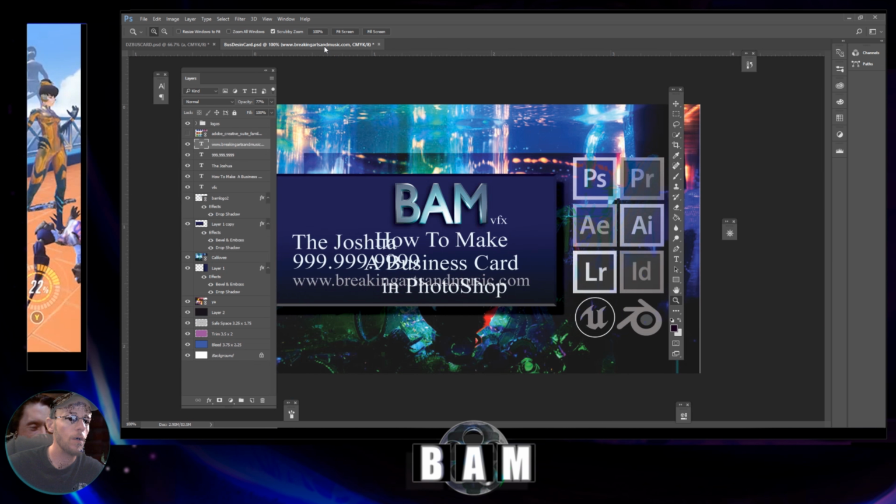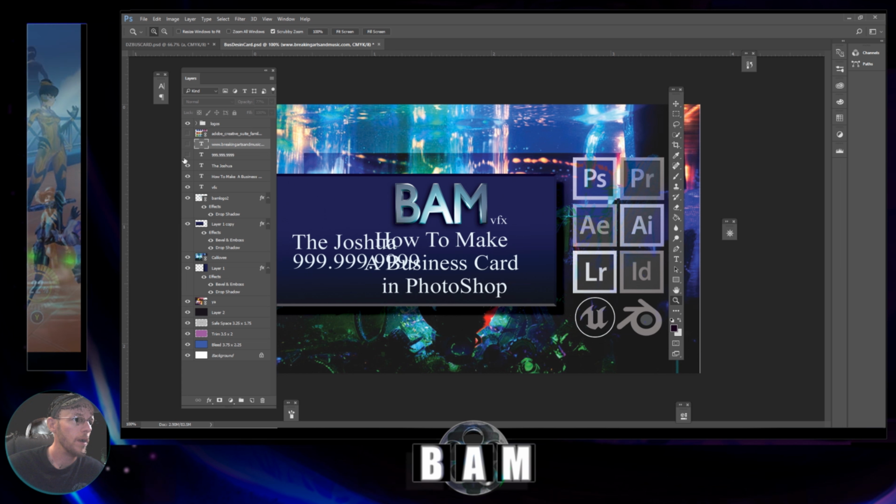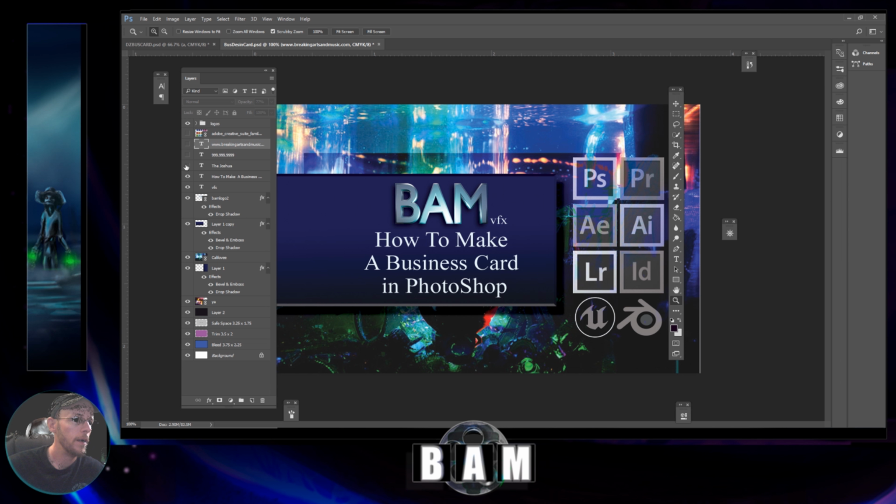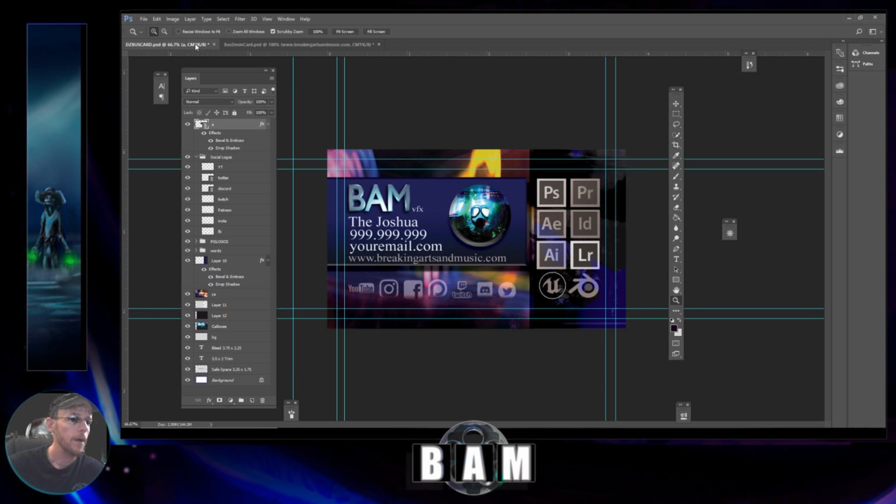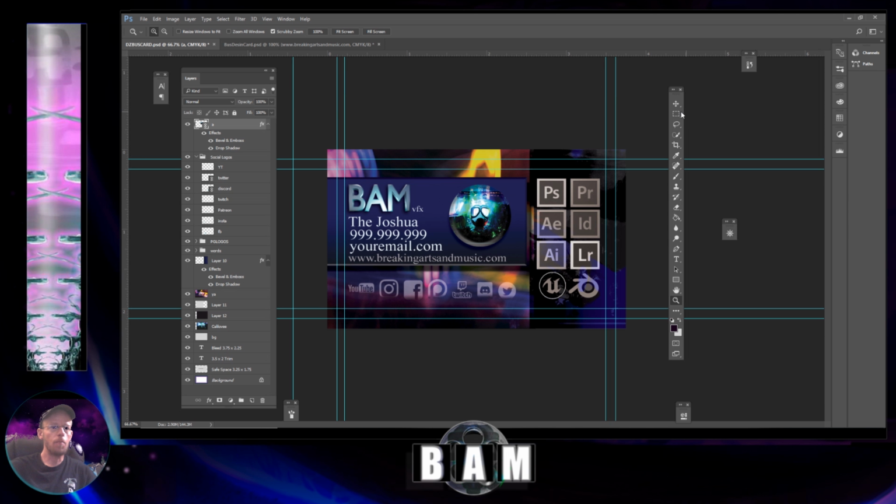I'm not sure which direction to go in here, but I think I like this one. I think I like that one. But keep in mind, right around this area is the area that's going to be seen.